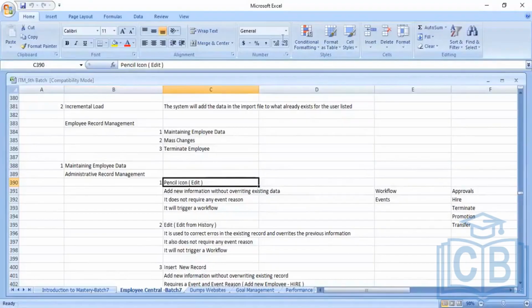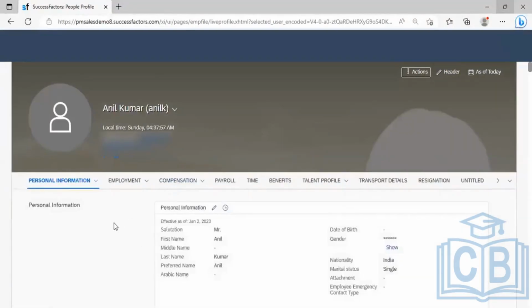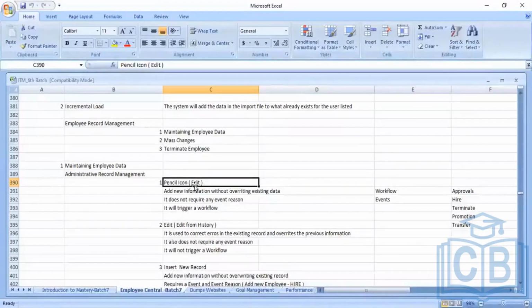When I go into the employee profile, in the portlet you can see these icons. These icons act as administrative tools which help us with administrative record management, that is, how to maintain the employee data in the profile. For that we are using these tools, which I just elaborated here. The pencil icon specifies only the edit option.